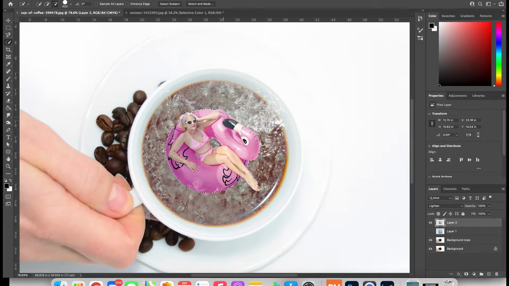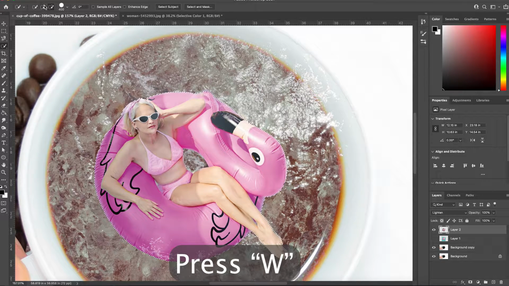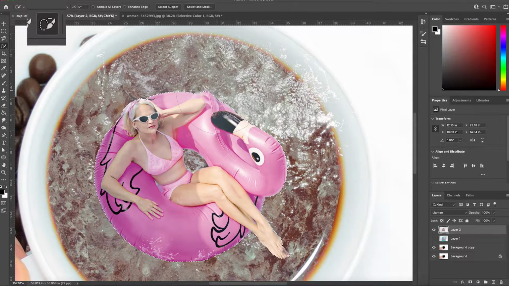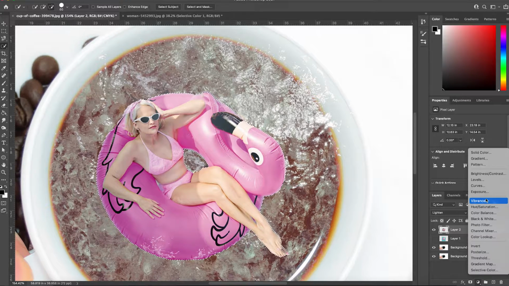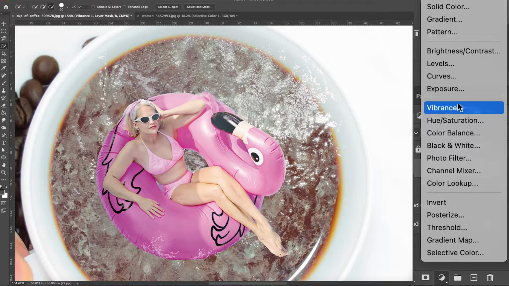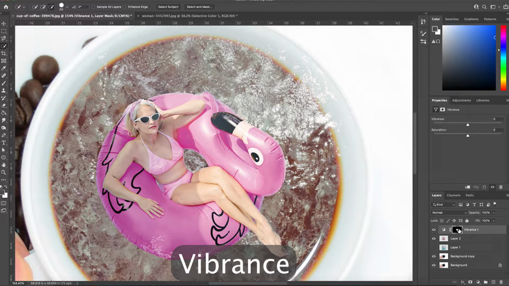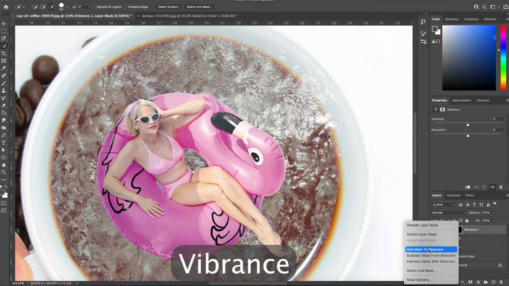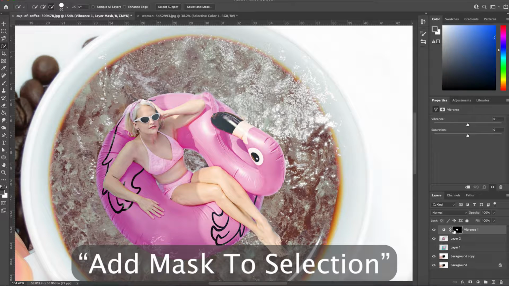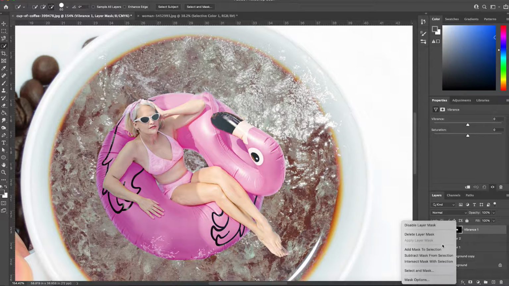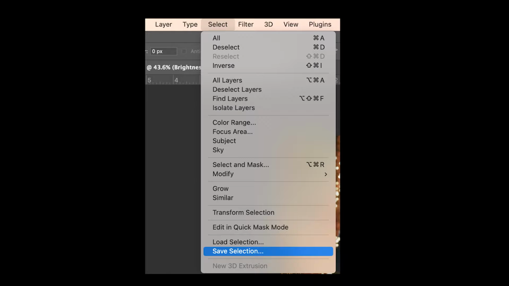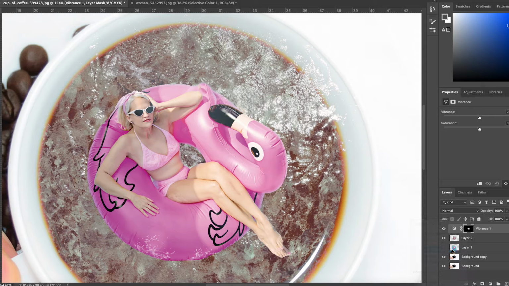Get your quick selection tool. You can get this by hitting W on the keyboard. And use the subtract selection on this small space. So what I like doing here is keeping a selection using any of these corrections. For this one I'm selecting vibrance. That creates this layer mask that allows me to add mask to selection, which makes that same selection. You can also save your selection, but for me I like seeing my selections onto the right.